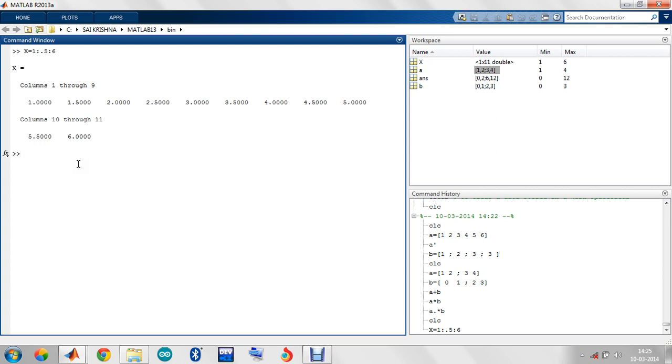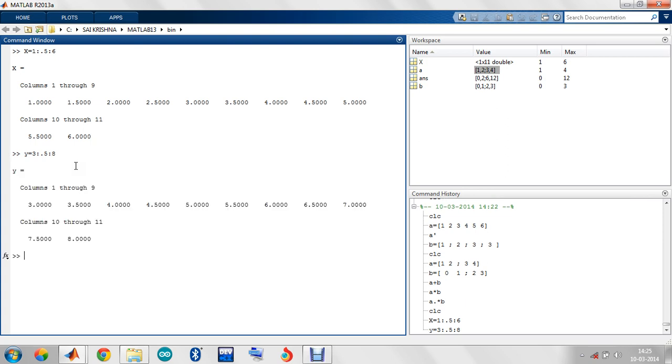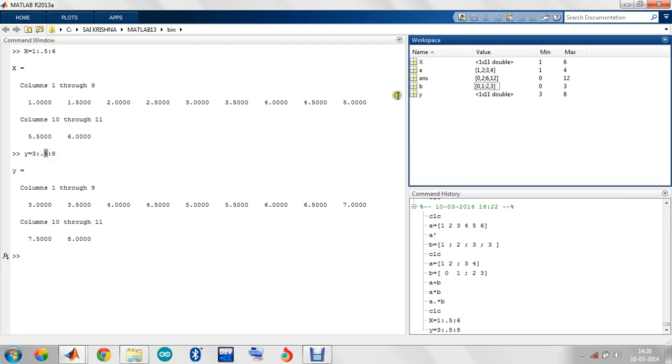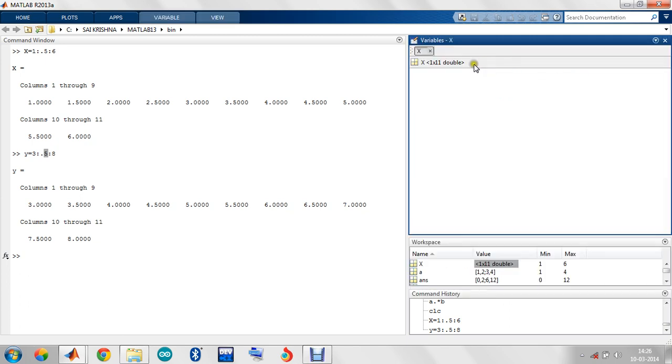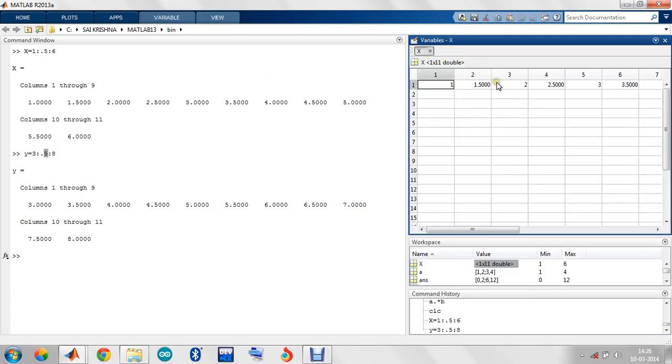Similarly, we'll enter another matrix. Y is equal to 3 colon 0.5 colon 8. The same thing happens. You can enter any step value, any starting value, any ending value. This is the increment to be added. So you can see x min value is 1, max value is 6. If you click on this, you can see the sheet of values of x.